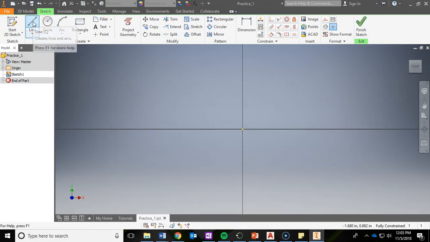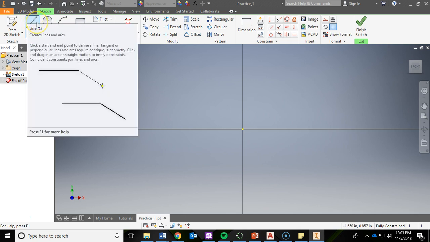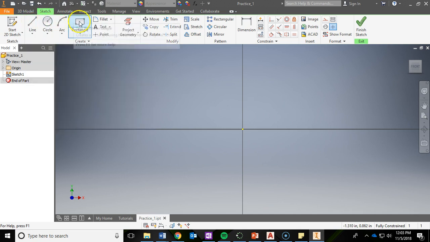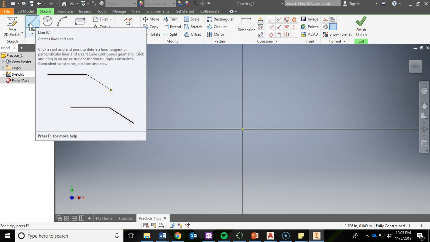Let's just take our line tool. Again, I'm working left to right. I already created the 2D sketch. Well, what's next? Do I want to create a line? Do I want to create a circle, a rectangle? Let's just start with line. Notice in parentheses, it has an L. So that's the keyboard shortcut.